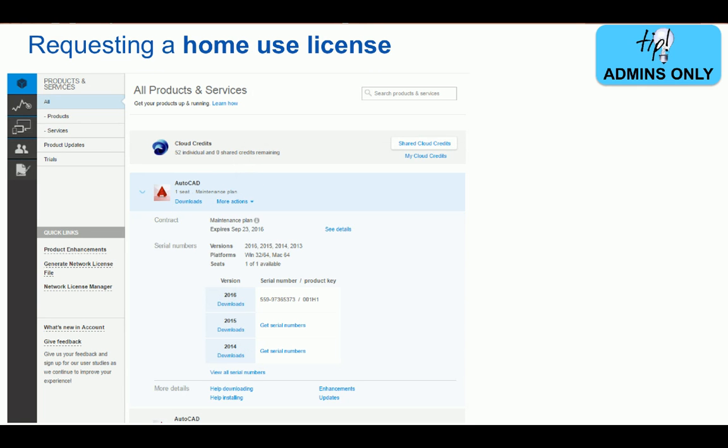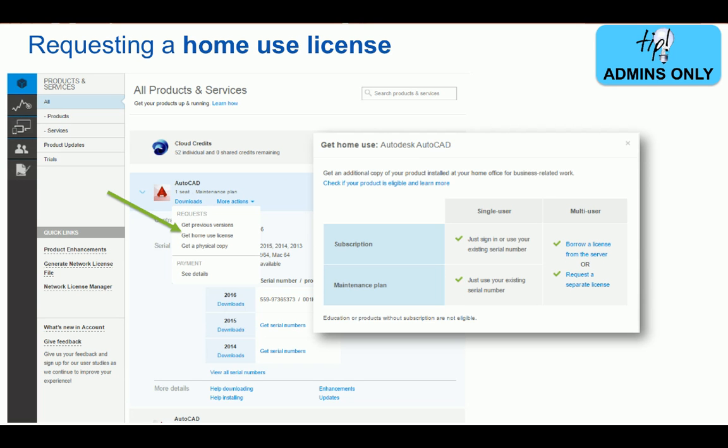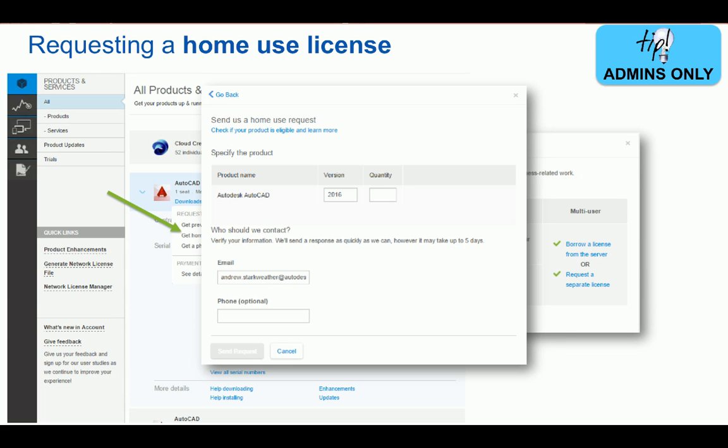It is a very similar process for requesting home use licenses. Being able to use the same license at the office and on a home computer provides that extra flexibility you might need. In Autodesk Account, admins can click on More Actions, select Get Home Use License, and then a new window will pop up. From this window, you will see what we need to do next. For single user licenses, simply use your existing serial number. For network licenses, this will direct you to send out another request so that you can work offline if you're out in the field or working from home.